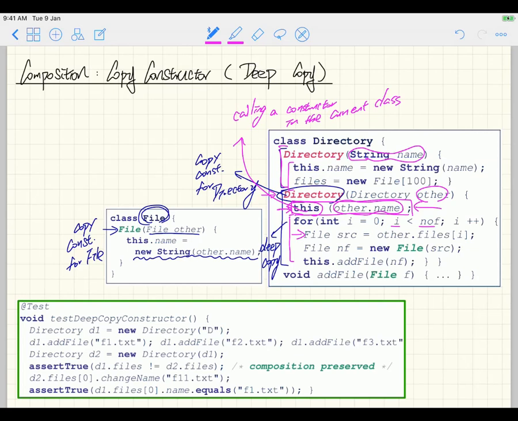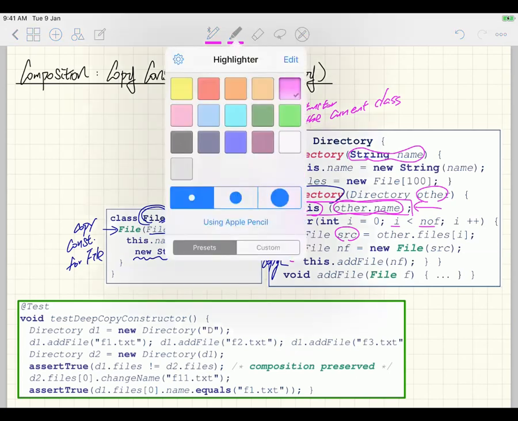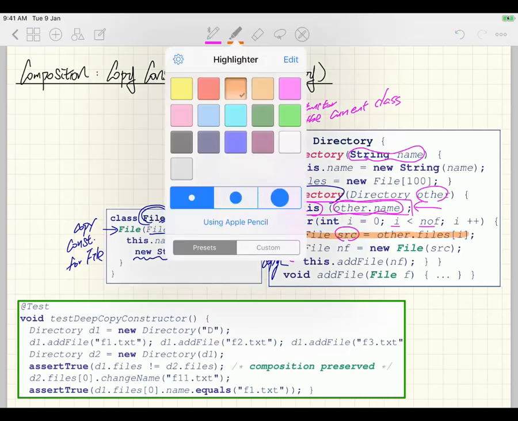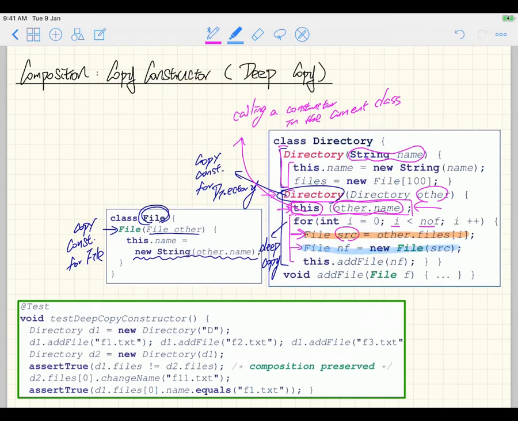So we got a file called source over here, and then we try to make a copy. Let me compare these two lines for you, the orange line and the blue line. These are really the critical lines. For the orange line over here, we are basically just getting whatever other.files at position i is, and letting source point to it.